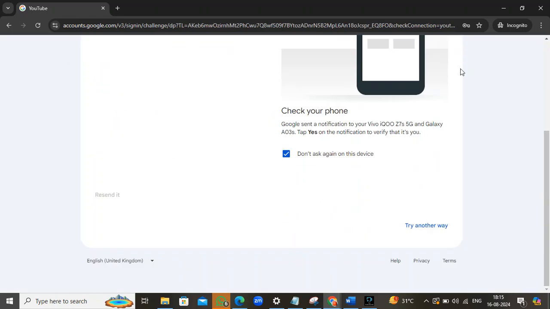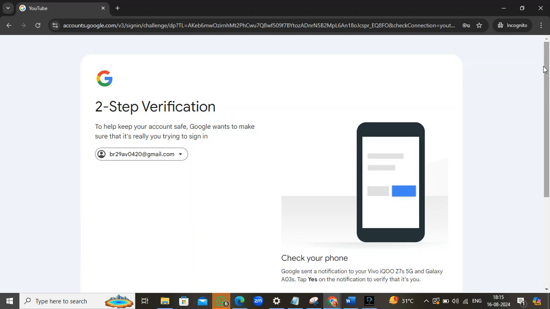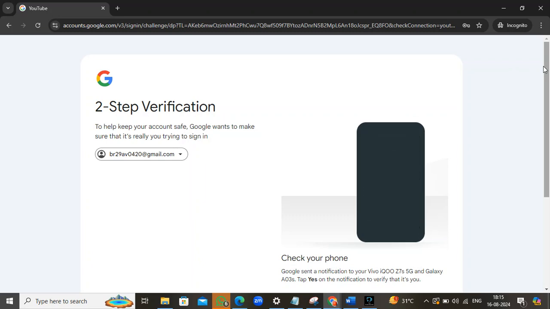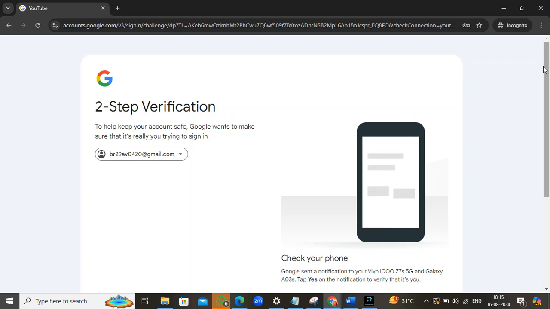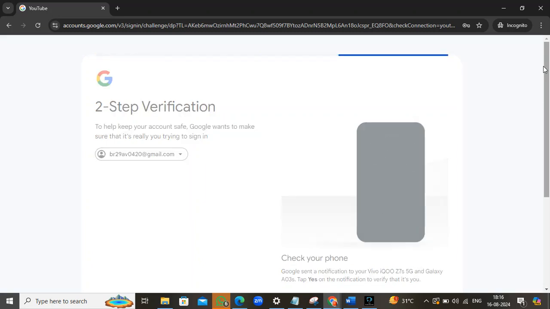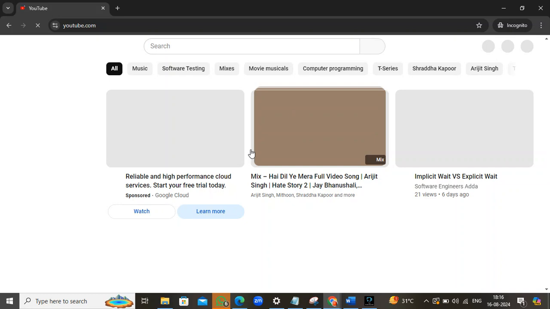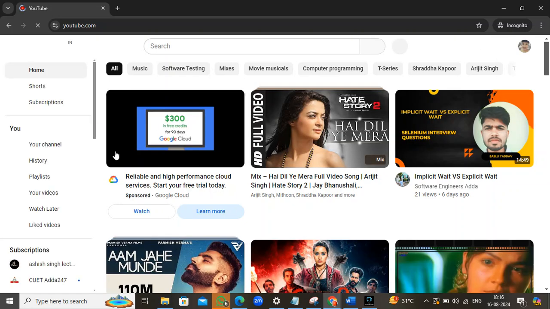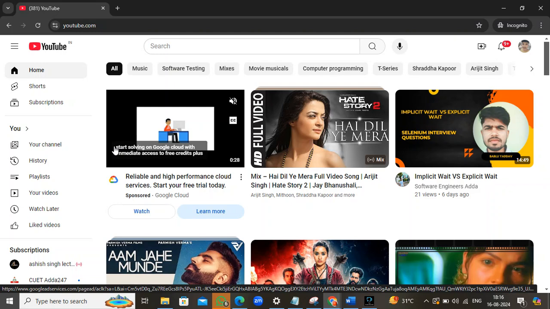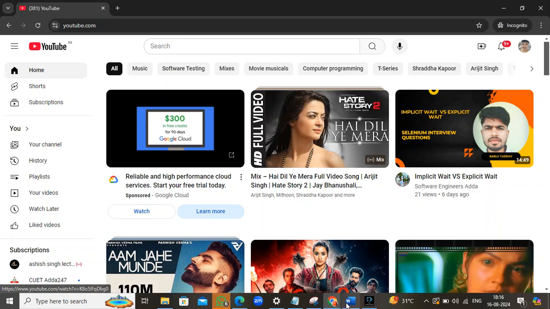Like now it is able to redirect to the next page, and it is asking for confirmation, so I allow from my device. So definitely it will redirect to the YouTube homepage. So now we are able to access. So this is all about authorization.